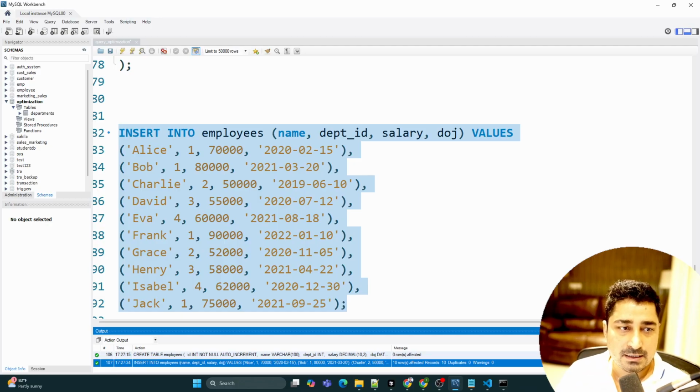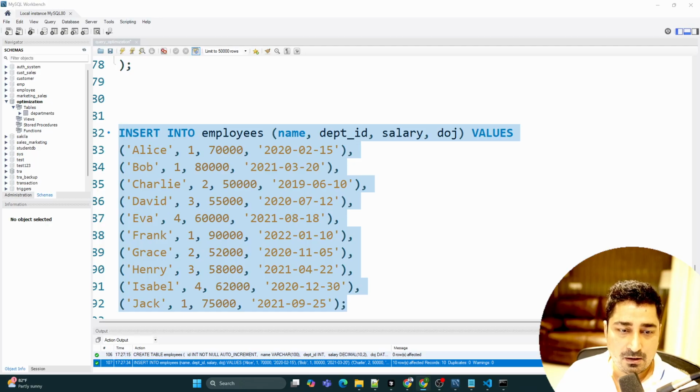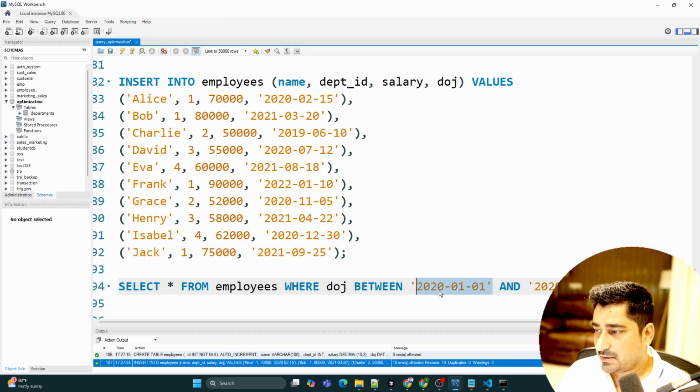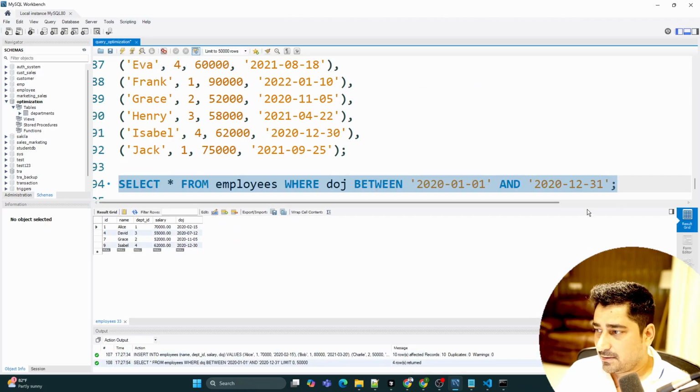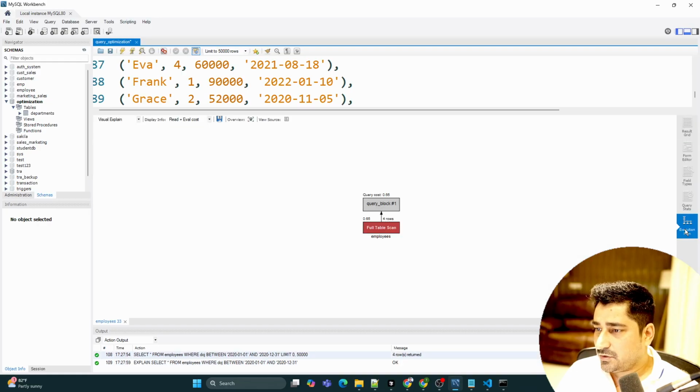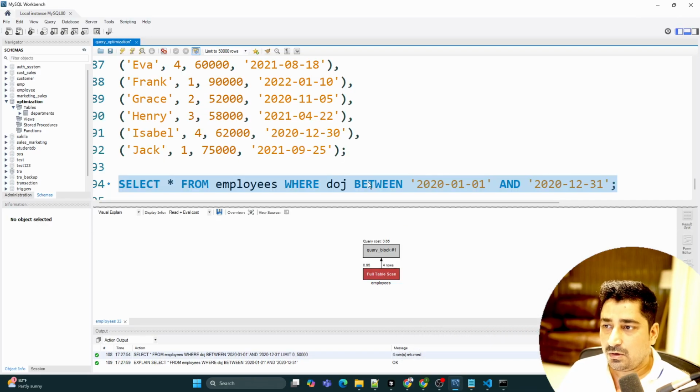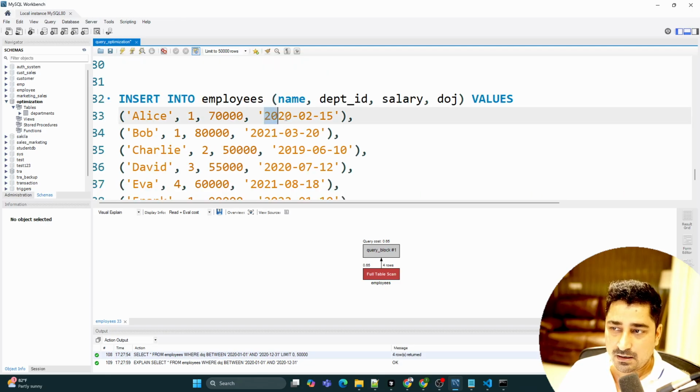Now I can try to perform some operations. Maybe I can ask it to give me a record between this date and this date. Now let's execute this one, because I have done the partition based on this. Now you come and check. It is showing me a full table scan, but still it is looking into only 4 rows. The only reason is that it is looking into only that portion of the table which holds records based on the 2020 partition.